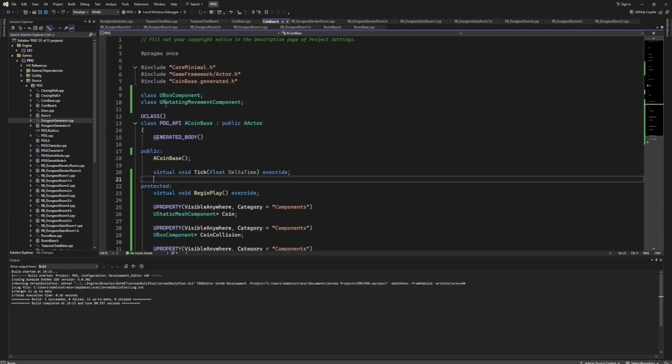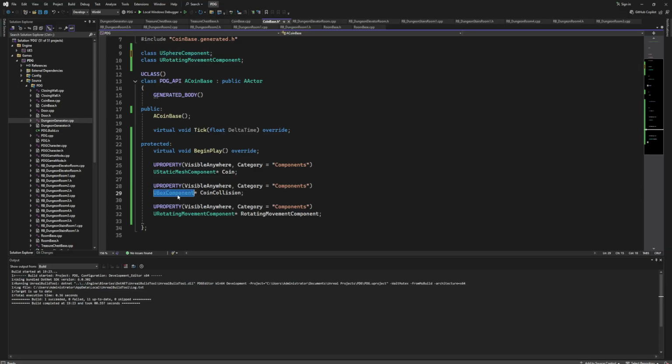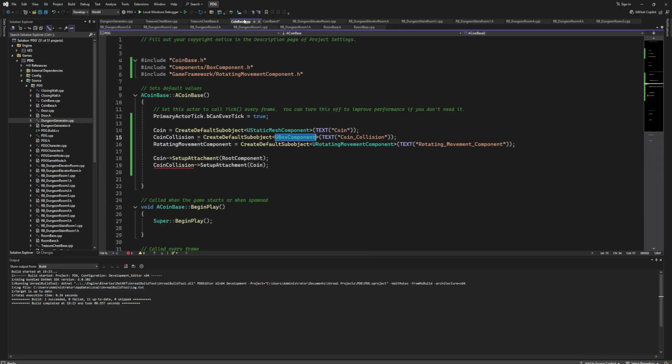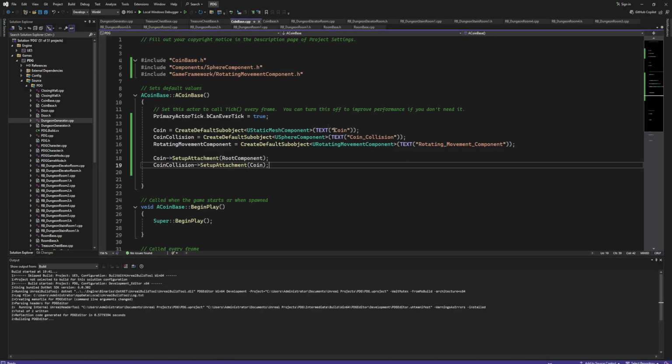So here instead of UBoxComponent, we need to include the USphereComponent, and we need to change from a UBoxComponent to the USphereComponent class. The only change that we need to do is in the .cpp file of our CoinBase class. Just here we need to switch from UBoxComponent to USphereComponent, and here we need to include the sphere component instead of the box component, and the red line will hopefully disappear. Let's just now compile our code, and after that let's launch our Unreal Engine.